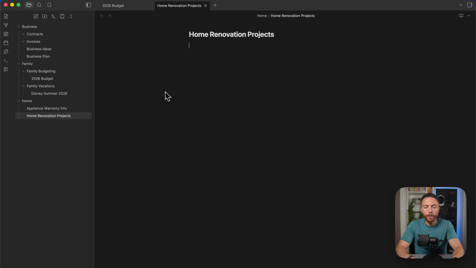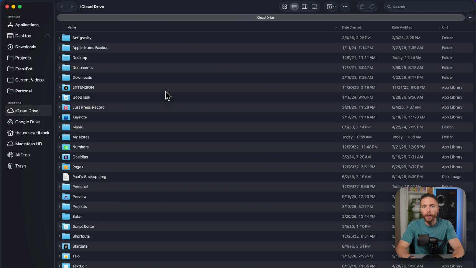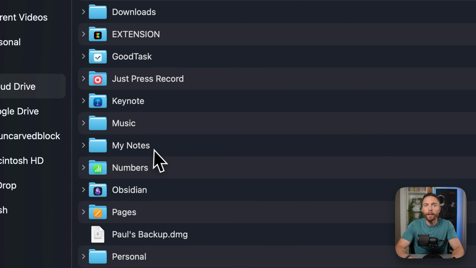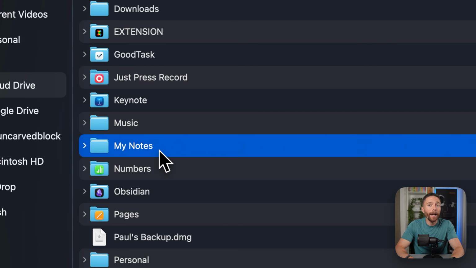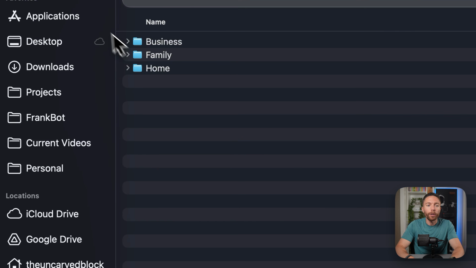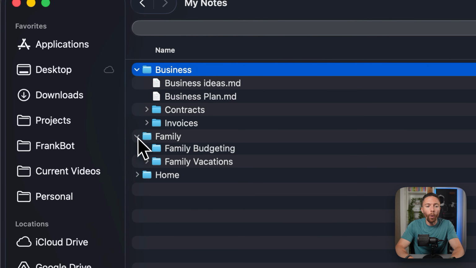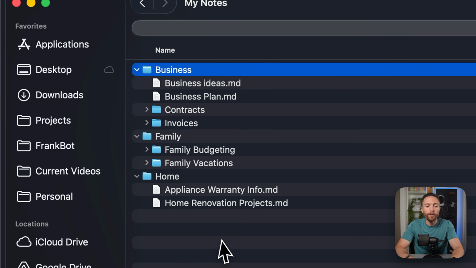Before we move on, I want to show you something pretty important. Open up Finder on your Mac or File Explorer on Windows and navigate to where you saved your vault. If you remember, I saved mine in my iCloud drive. What you'll see here is a new folder that has the same name as your vault. Because like I said before, a vault is just a folder on your computer. And if you open it up, you'll see everything that you already created inside of Obsidian here inside this folder.